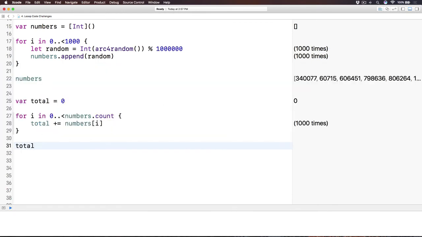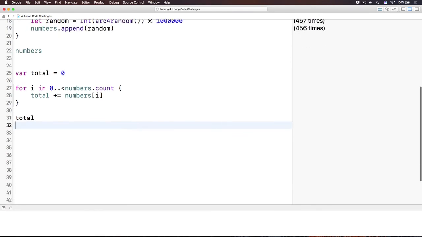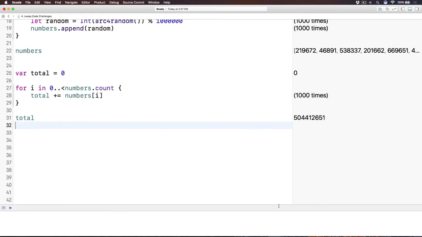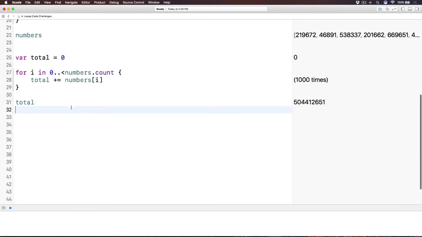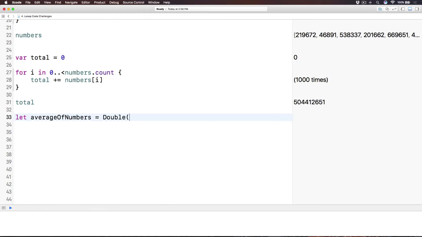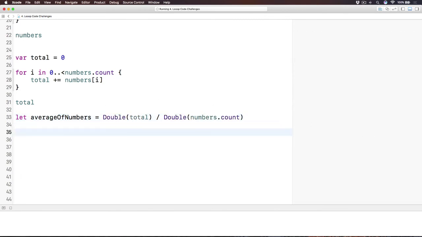And now if I do the total like this, okay, now playground is like that. If you type in one more line of code, you just run the whole thing all over again. And yes, this is some billion times, or I don't know, 500 million. Okay, now the next thing is we have to find the average. Yes, the average is just let average of numbers to be a Double of total divided by a Double of numbers.count. That should be straightforward. That's number 2, find the average.